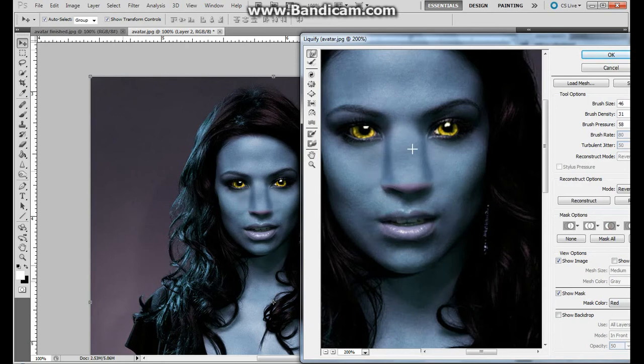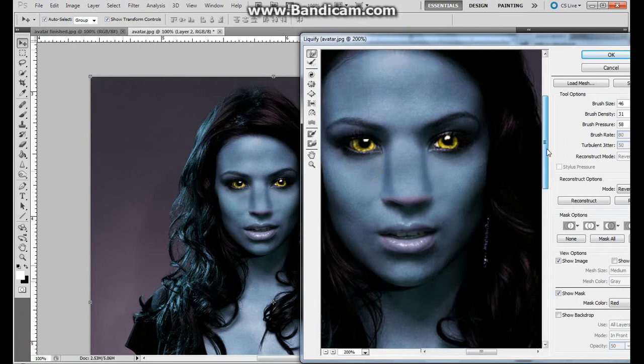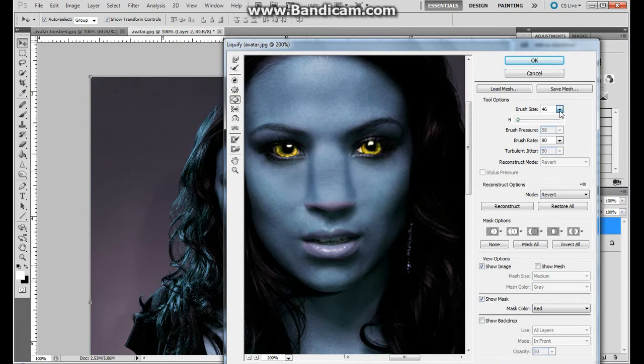Now the next thing that we're going to do is we're going to give her really big eyes like the Avatar characters have. So we were just working on the forward warp tool. Now we want the bloat tool, and it's right here. And we want it to cover her eyes. So let's make it a little bit bigger, probably up in the 60s. Well, yeah, let's try that.